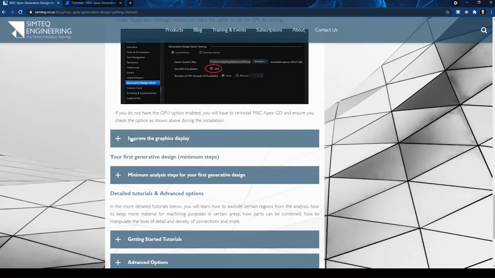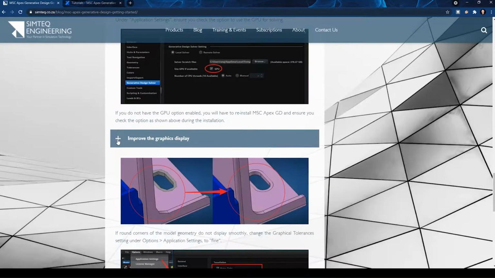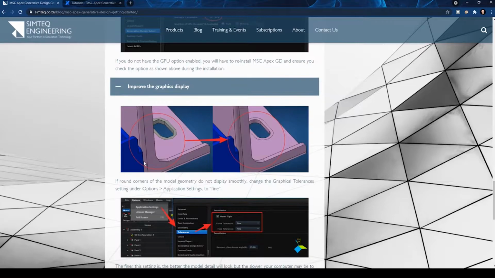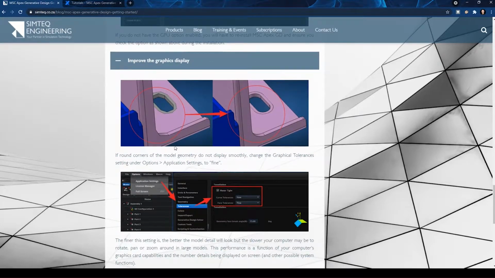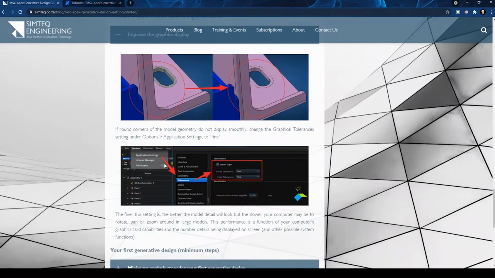Then by default, and this is unfortunately the same for Apex structures as well, the resolution for graphic display is a bit low. And you typically don't want to see curves represented by polygons. And here we see what you would like to see, or what your geometry actually represents. And this is where you set and change that.